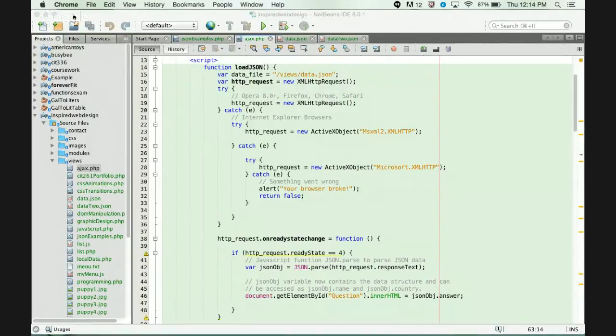So AJAX is really great with working with a web server. What it can do is update a web page without reloading the page. It can request data from a server after the page has been loaded, receive data from a server after the page is loaded, and send data to a server. The nice thing about AJAX is you don't have to completely reload the page each time the information changes.